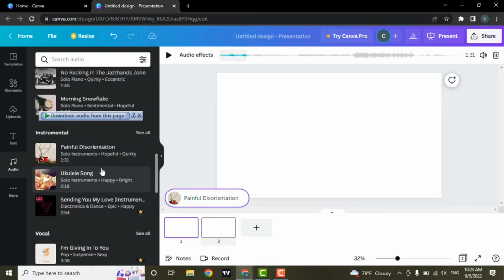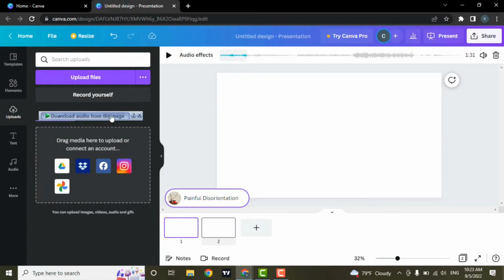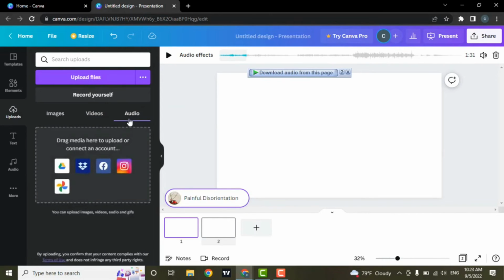Another way you can add your own audio is by uploading your audio to Canva. What you can do is head over to the upload section. From here you will be able to upload your files directly from your device, or if you want, you can also upload it from a bunch of other options such as Google Drive, Dropbox, Facebook, Instagram, and Google Photos.